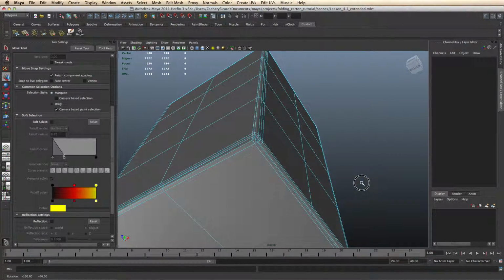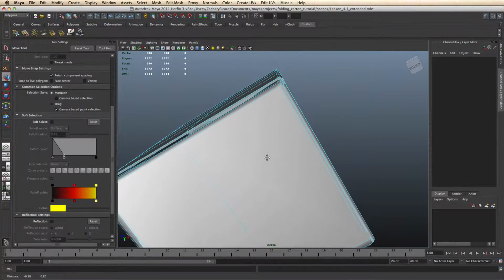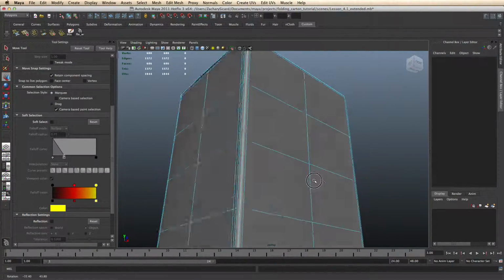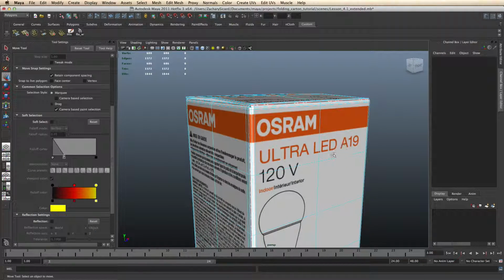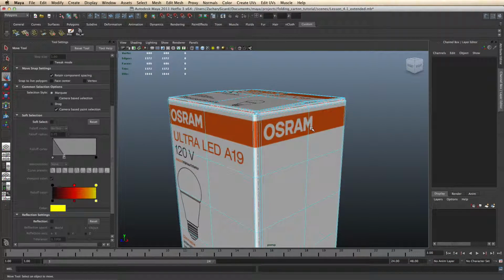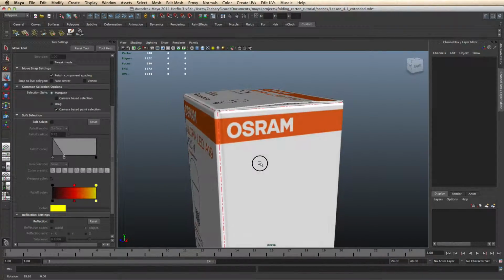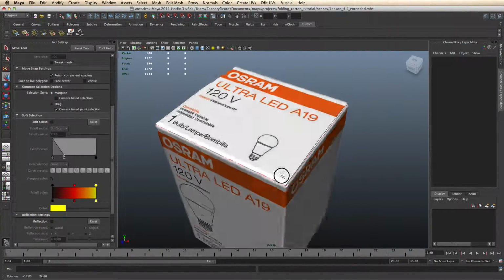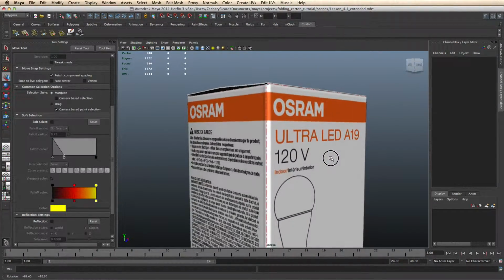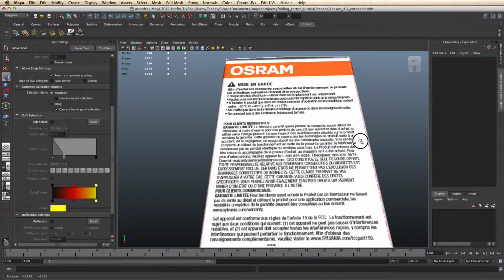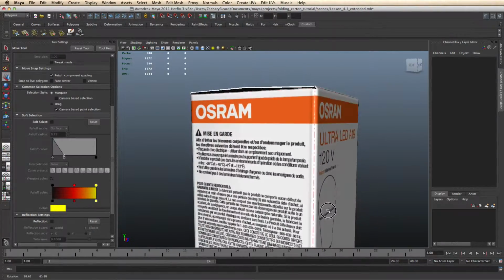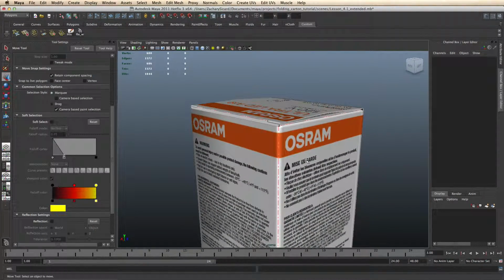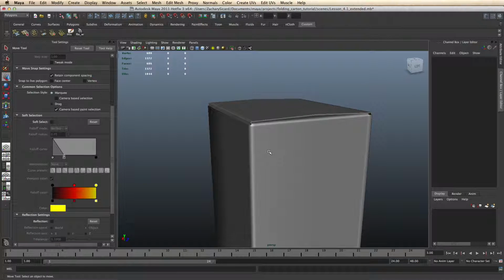I'm just rotating around to find any areas that I may want to adjust. You can press 6 on your keyboard to view the texture, and we can get a good sense of how things look. I'm thinking everything looks pretty good. It's time to move on. Moving back to the shaded view.